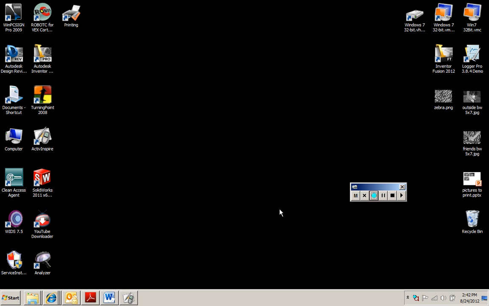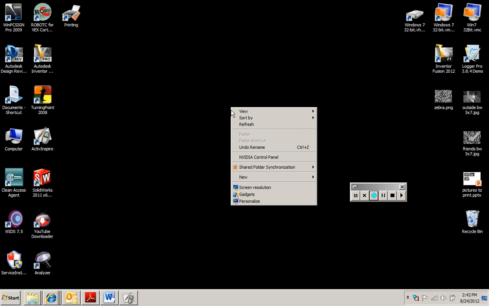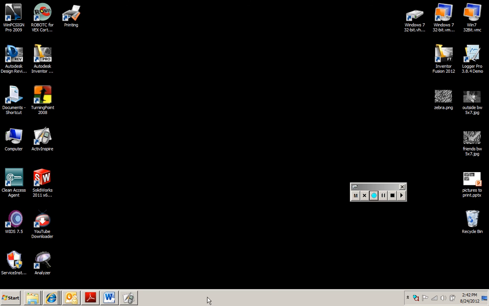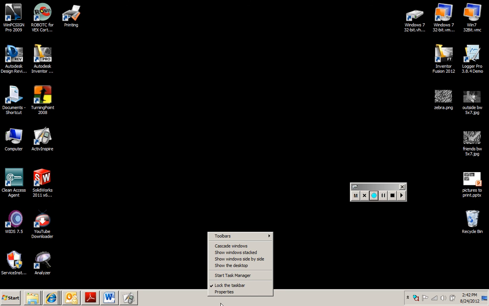Okay, so now let's go over a few more skills in Windows 7. Remember earlier I told you there was click and what we call right click. When you right click, there are always things hiding there, okay? So if I right click out on the desktop, I get this menu of things I can do. If I right click on the taskbar, I get a different menu of things I can do.